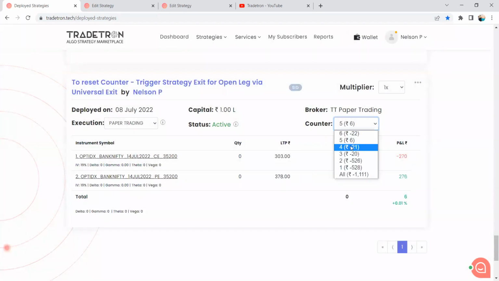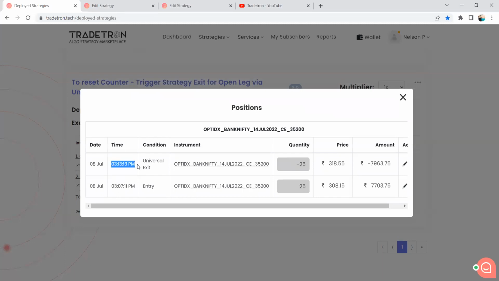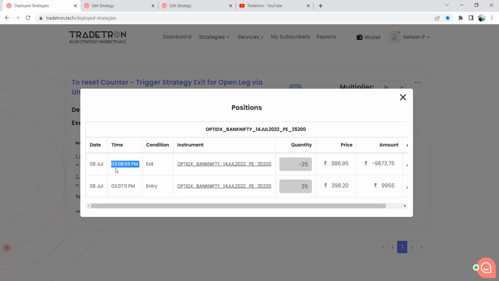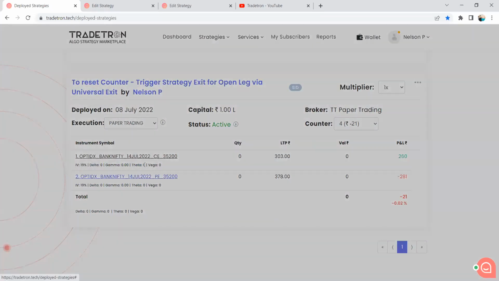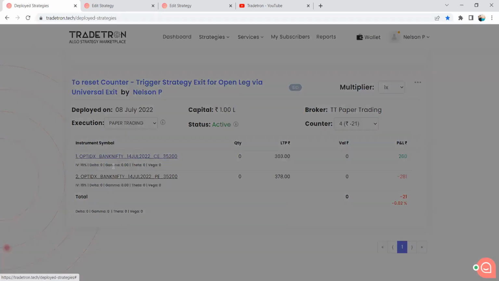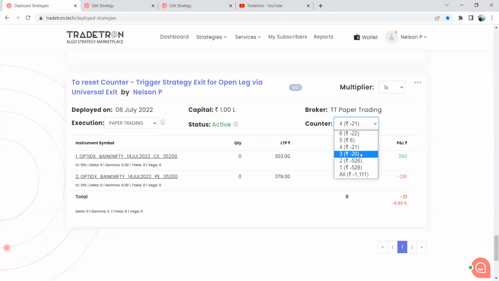So this is how, as you can see in the previous counters also, universal exit gets triggered at the end. And before this particular exit, the set exit will trigger at 3:08, and the universal exit will trigger after that. All right. So this is how, as you can see, different counters also get reset, and automatically it keeps on re-entering.